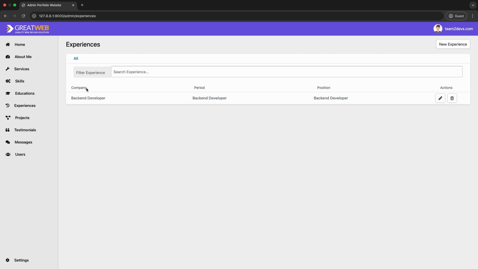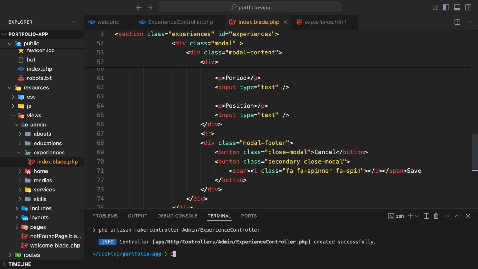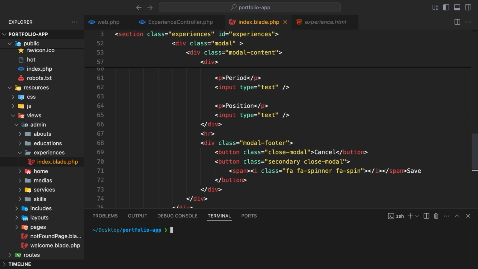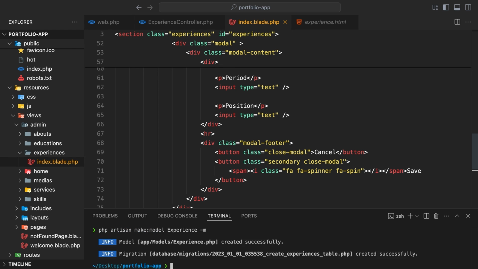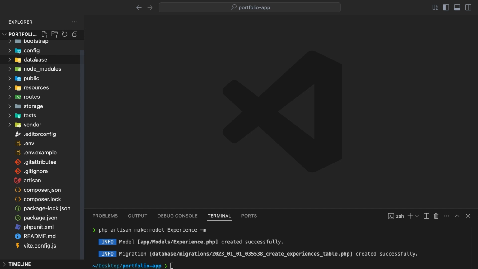Now we are going to work on creating a model. So we'll go back in our VS Code, open our terminal, and run php artisan make:model and add the name of our model, which is Experience, and -m for migration. Our model and migration have been created.